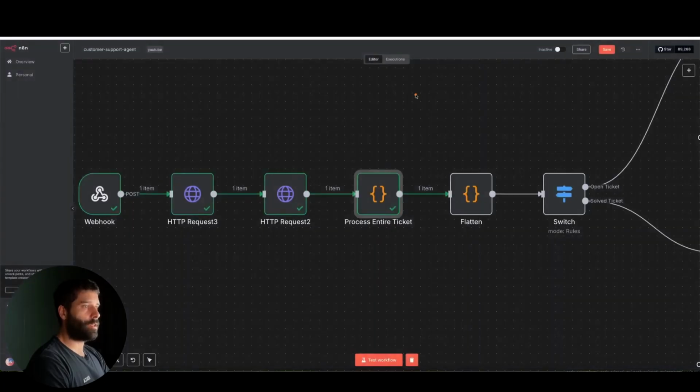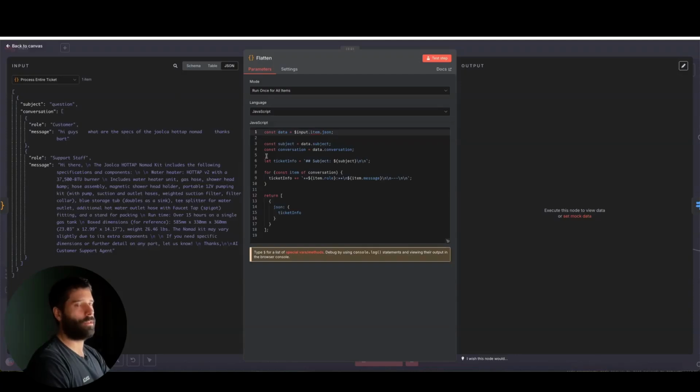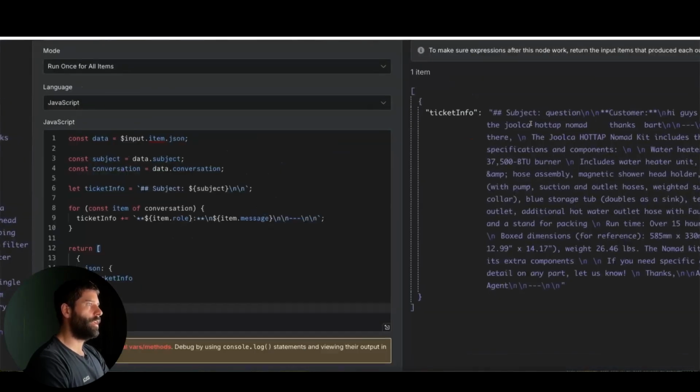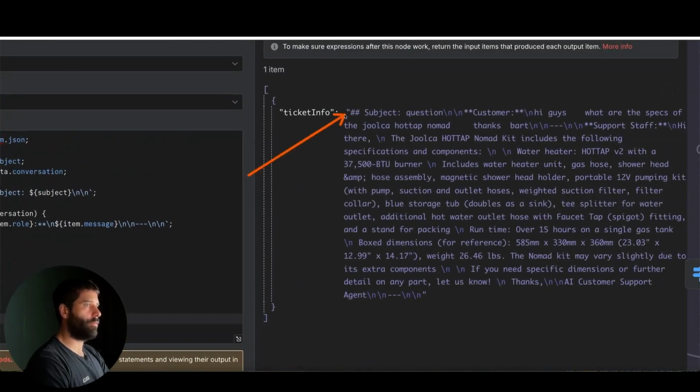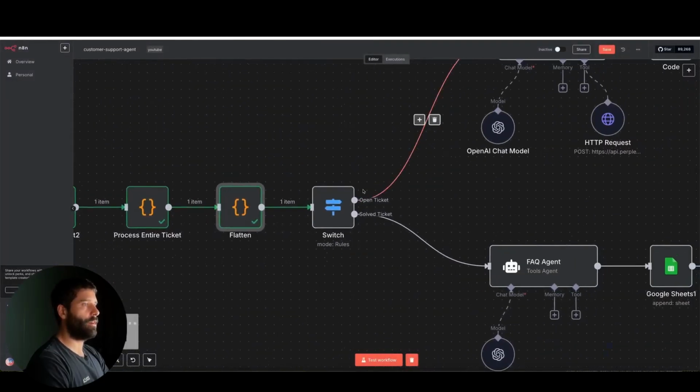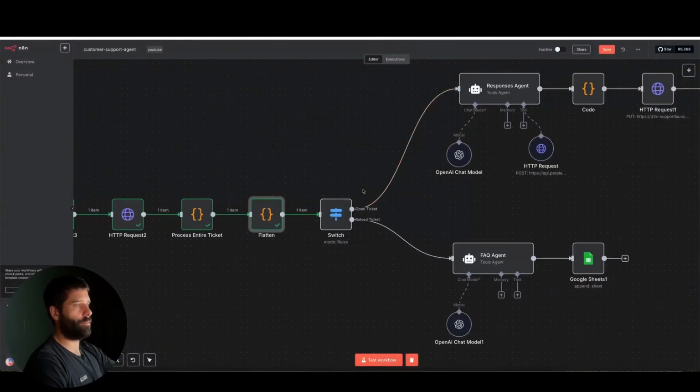So once we get that actual, process the entire ticket, so we get the JSON of that, we then flatten it into Markdown, because we're not able to actually insert the JSON into the AI agent. So once we test this step, we'll get the exact same thing that's here, but broken down into one variable called ticket info. And then we're just using Markdown format. So double hashtags for titles. We're bolding up customer. We're putting some structure into this for the AI, so it can distinguish between messages from users and messages from staff members.